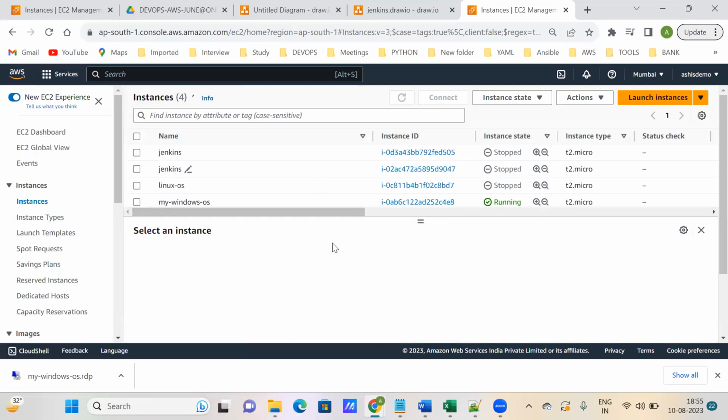Go to the instance and wait some time. In between, let me tell you: once we complete today's demo, we are going to start some basic Linux commands which are very useful to learn DevOps and to learn AWS.